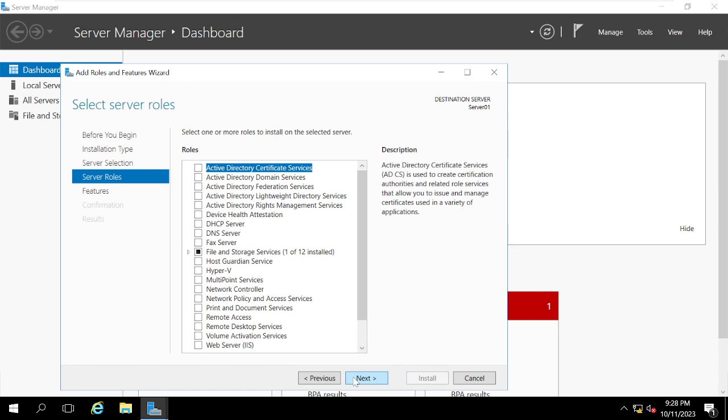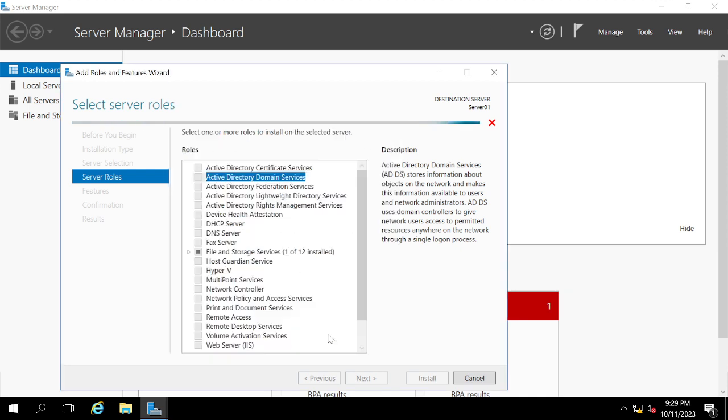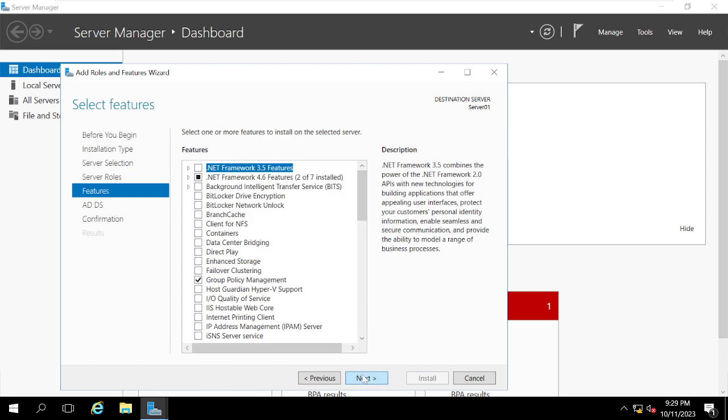Now here, which service do I have to select? Active Directory Domain Services, the second option. I have to click on it. See, once you click on Active Directory Domain Services, it is installing the AD LDS tools, Active Directory modules, Active Directory Administrative Center and Active Directory snap-ins. Snap-in means the users and computers, domain trust, all those things will be coming there. So let me add the feature.